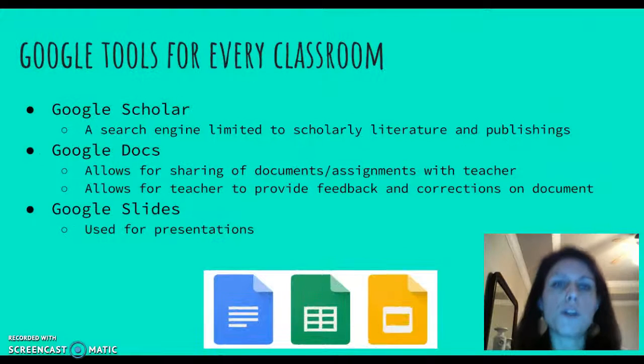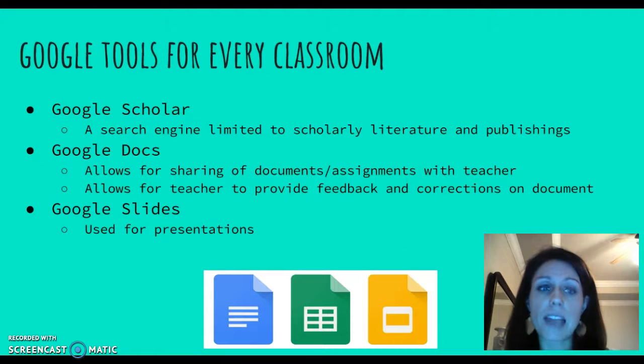Okay, so Google Tools are something that can be used in every classroom. Quickly want to go through a few of them. Google Scholar, which is a search engine that's limited only to scholarly literature and publishing. It's very safe for students to use. Google Docs, we've mentioned, they allow for sharing and teachers can provide feedback on them.